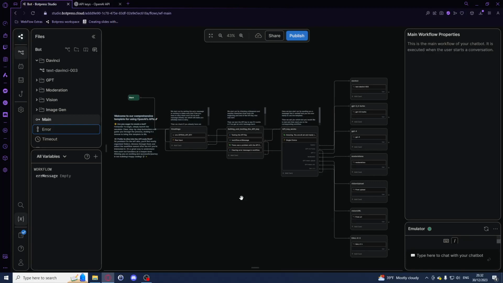Right, hello. So this video is going to be about how our bot works here, and this is going to be just about how to set up your bot and make sure it all works. And I'll also be going through our main workflow right here and showing you what each thing does.